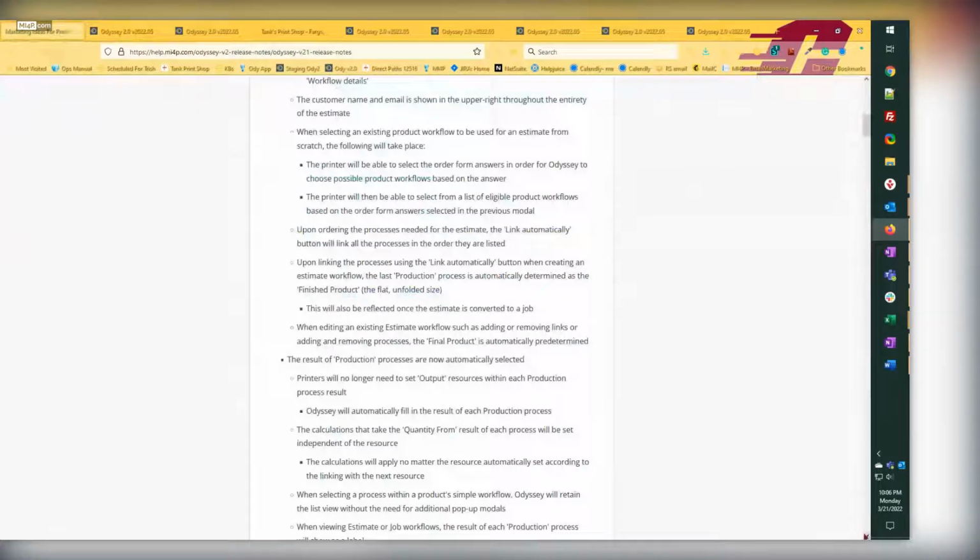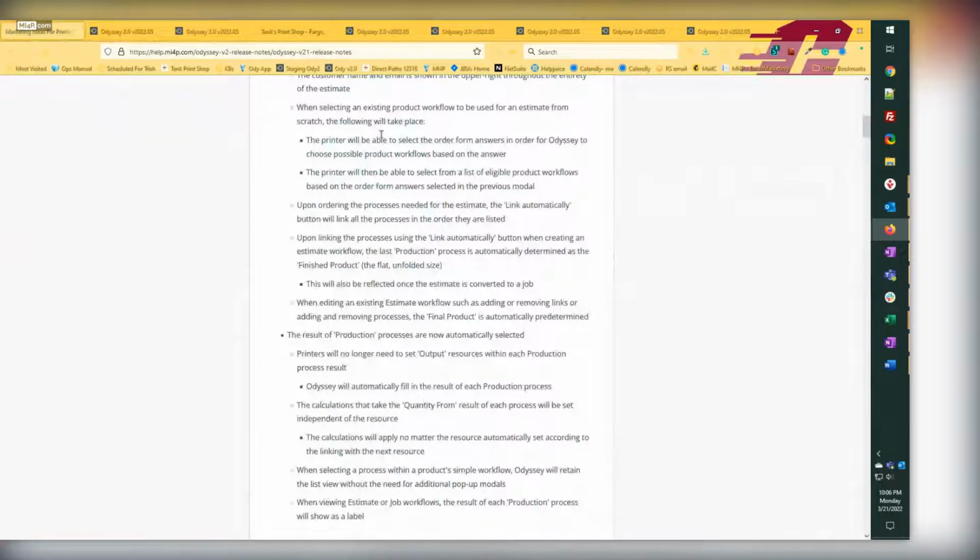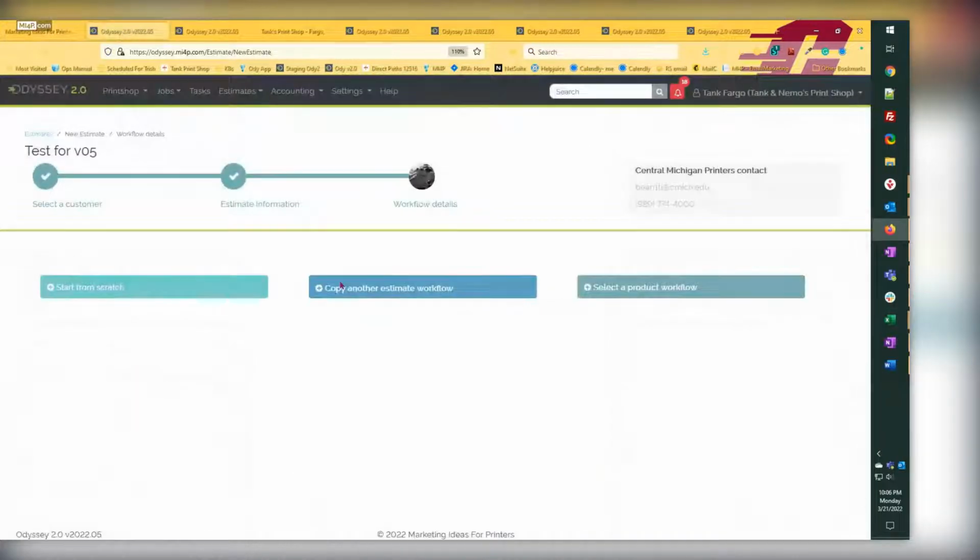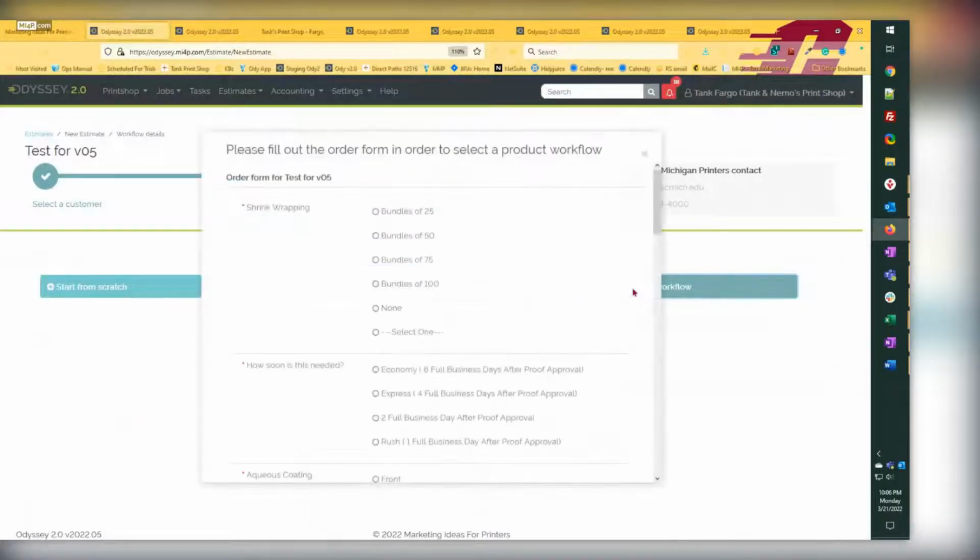All right. When selecting an existing product workflow to be used for an estimate from scratch, the following will take place. The printer will be able to select the order form answers in order for Odyssey to choose possible product workflows based on the answers. And then the printer will be able to select from a list of eligible product workflows based on the order form answers selected in the previous modal. So let's go through an example. I'm going to say select the product workflow.